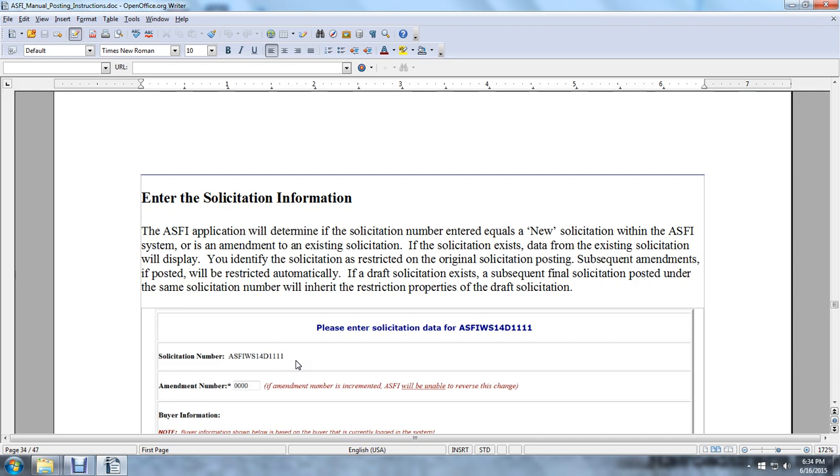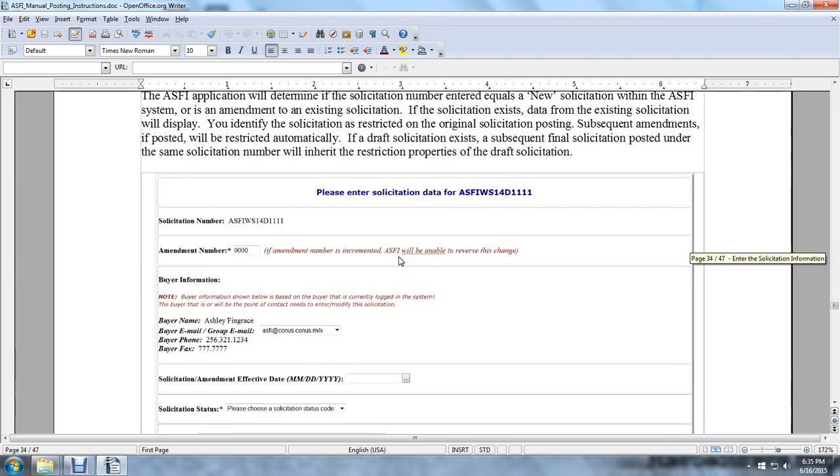If the solicitation exists, the existing solicitation data will display, identifying the solicitation as restricted for the original solicitation posting. Subsequent amendments, if posted, will be restricted automatically. If a draft solicitation exists, a subsequent final solicitation posted under the same solicitation number will inherit the restriction properties of the draft solicitation.